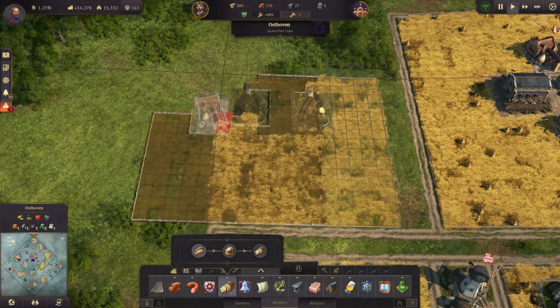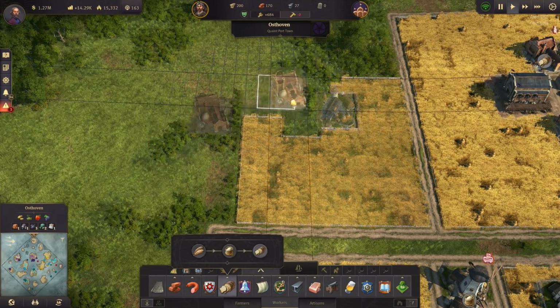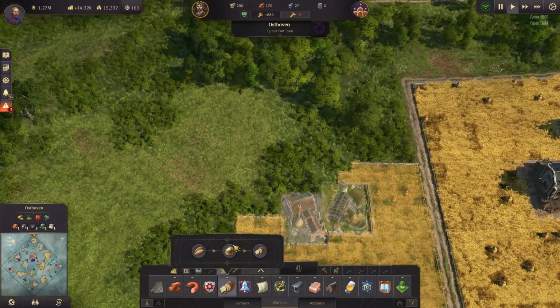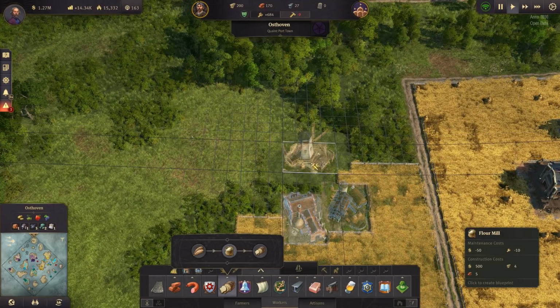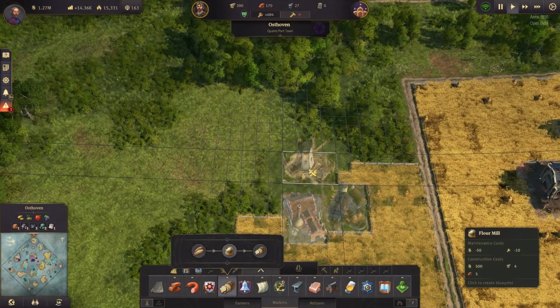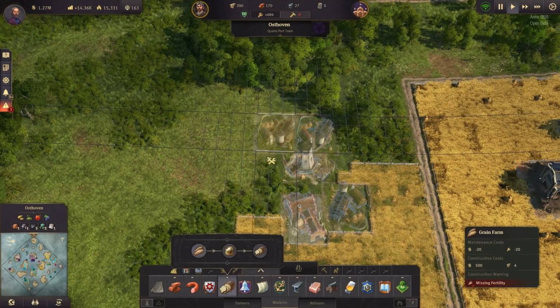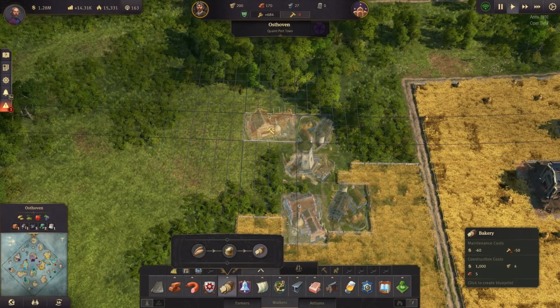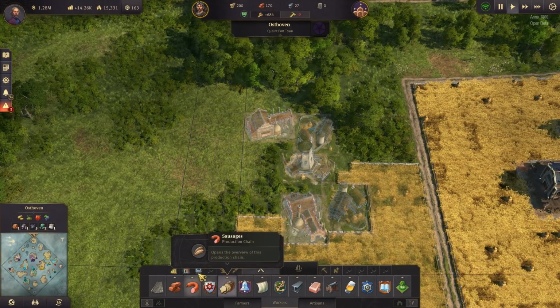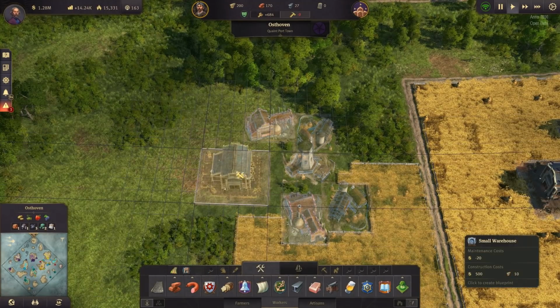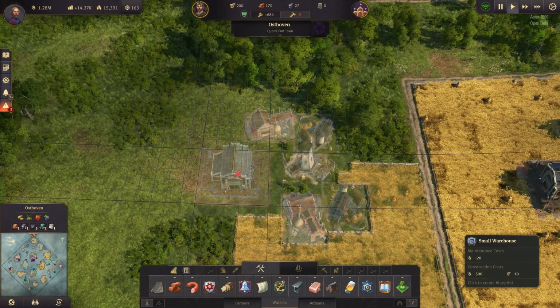So you grab this thing, you put it in the corner. As such, you put the bakery back over here. Now, build yourself a windmill over here, another grain farm above it. Then next to it, you have to build a bakery. Now you have to build the warehouse, which is gonna be standing more or less over here.